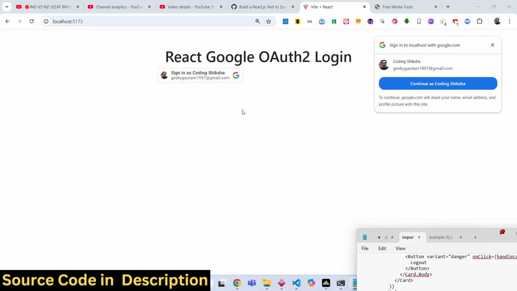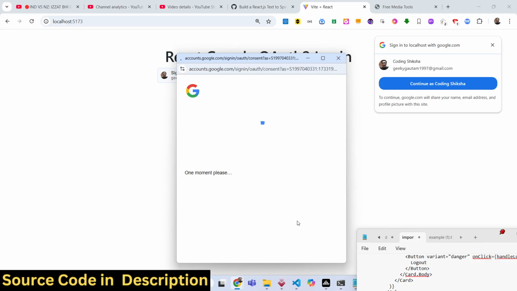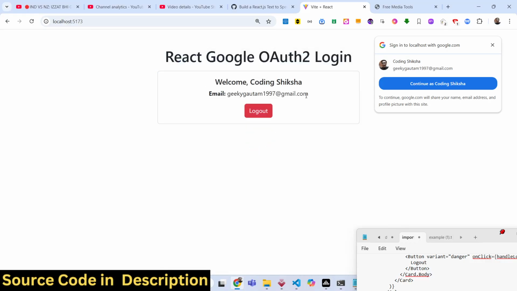If you visit any website, you will see this interface. While you are on the web page, you will see this dialog box appearing, sign in with Google. If you click any of these two sections, you will be logged in. You need to select your account. Similarly, this is Google Auth, and then it will show your profile information.